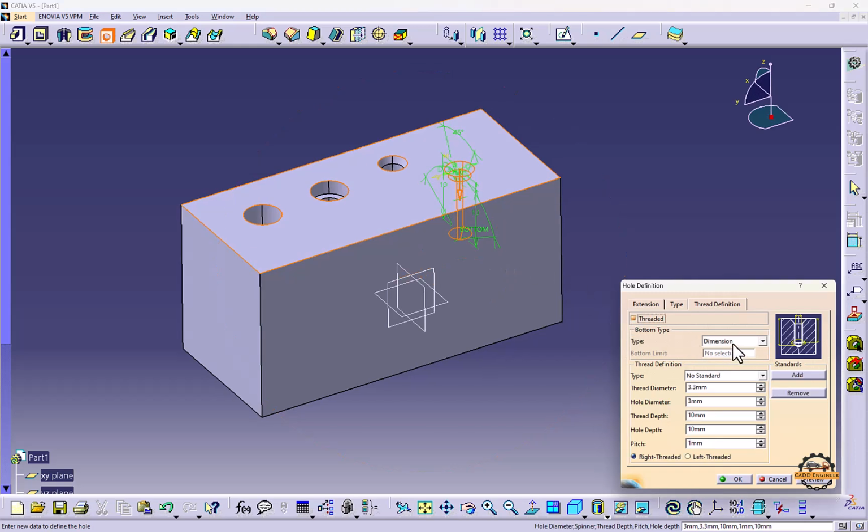You can define dimension, or you can choose support or plane, meaning how you want to define the depth. Let me take dimension only. So here, what type of hole and what size of hole you want to apply. We have two types, metric thick and metric thin.